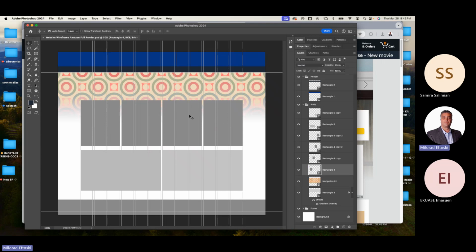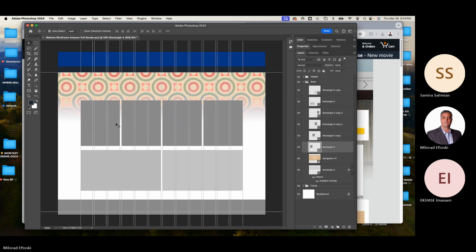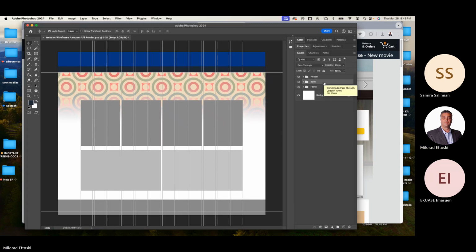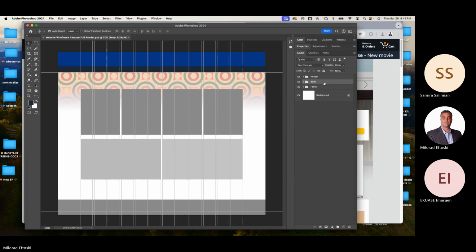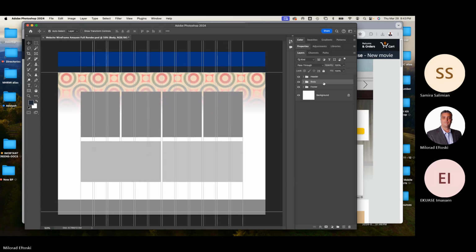Now I'm getting to the real important stuff of placing images. So these are the rectangles that are part of the body. So I'm going to close the header. Okay. The header is done. So this is the body now. Let me show you how to place images in your website properly. Okay. So you got 1, 2, 3, 4. Okay. I'm going to move them up just a bit. Maybe the whole body. Move it up a bit.